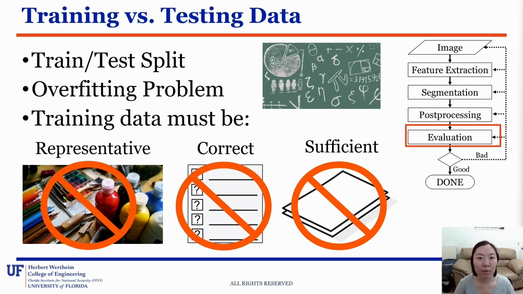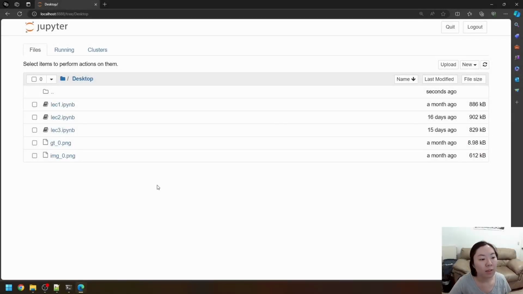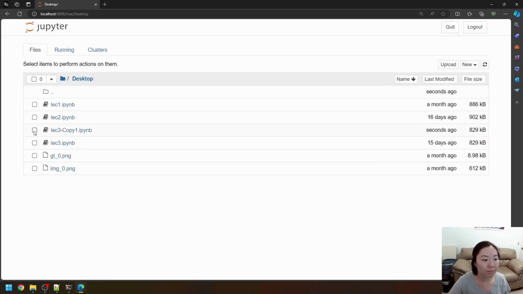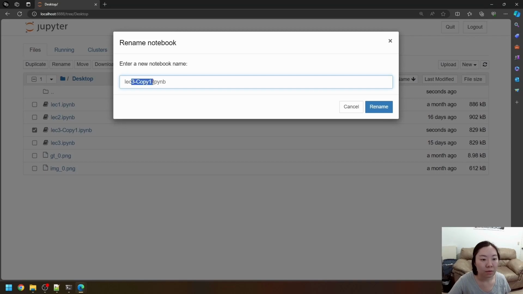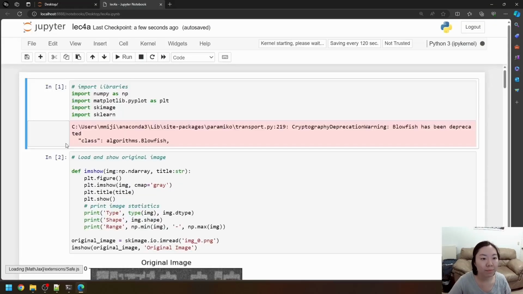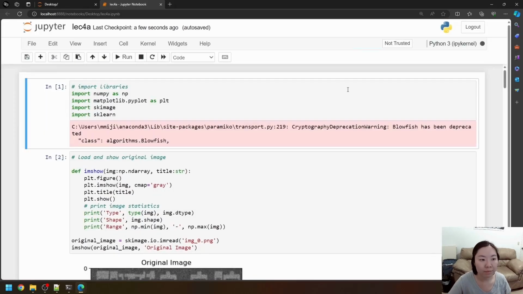Now that we've learned a little bit about the importance of generalization and having a train-test split, let's apply this to our project. If you've been following along with me, you should have a project set up similar to this, where lecture 3 is from the previous lecture. Let's duplicate this and rename it. And I'm going to name it 4A because we have a couple different files we're going to be creating in this lecture today. Open it up. Make sure it runs. So restart and run all.